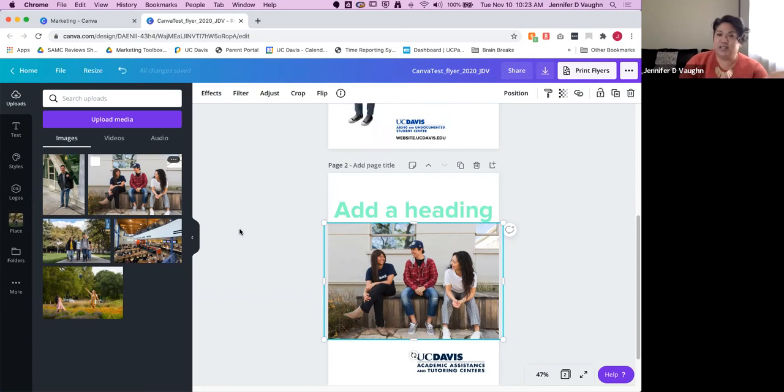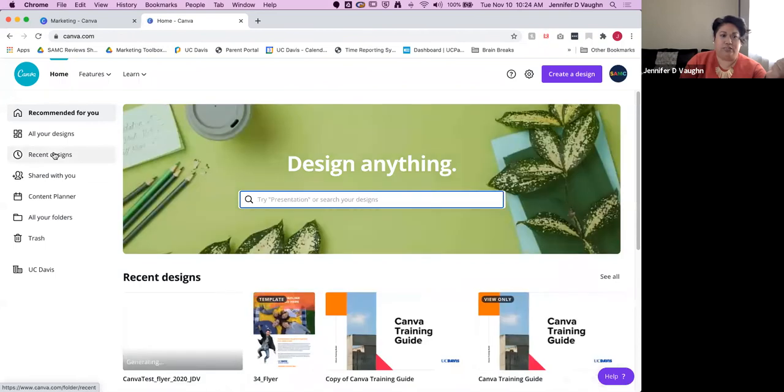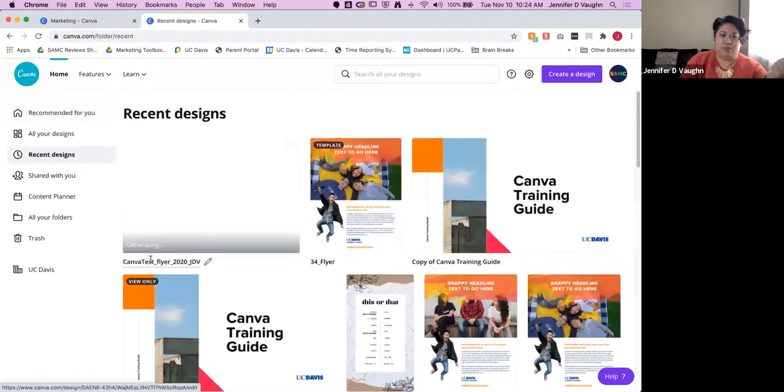Okay, so let's say this is what we want to do. What are we going to do? How do we save this? So this automatically gets saved in your designs folder. So if you go to home, so if you can see here, it says all changes saved. It saves as you're going, so you don't have to remember to save, which is great. So if you go to home and you go to recent designs, you'll see here that it's saving.